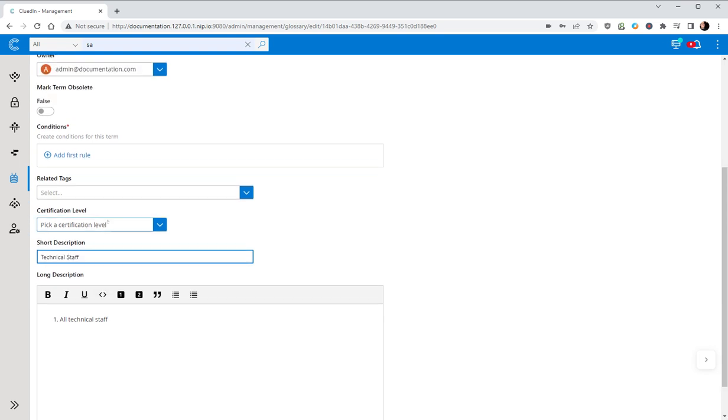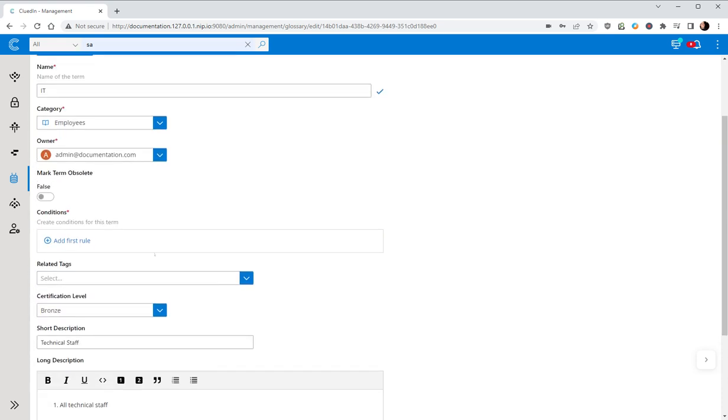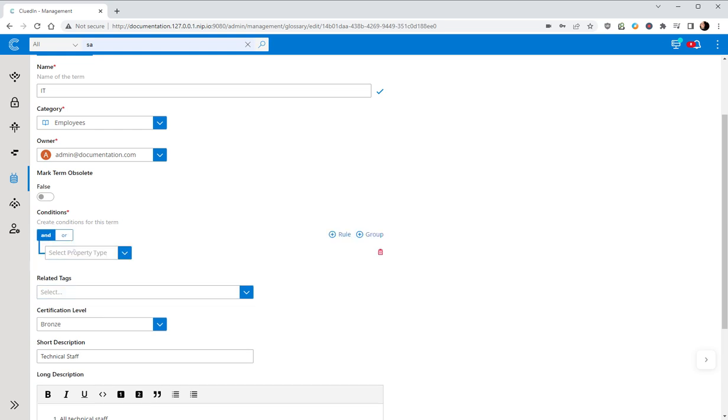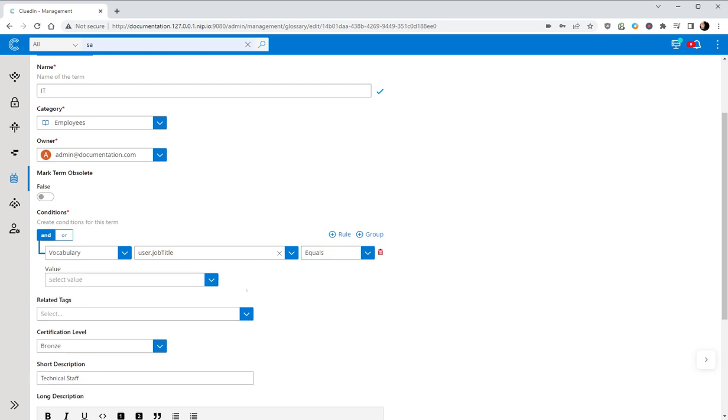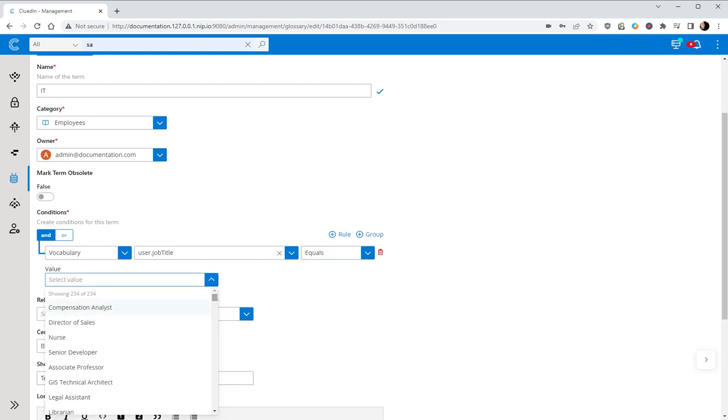We can specify a certification level indicating if this data is ready to use or not. Well, I'm still playing with it, so let's set it as bronze. We can specify tags to make it easier to find, and we can specify the actual data associated with this business term. So in this case, I'm wanting to use my vocabulary, and I've uploaded some data and mapped all my data to a field called user.jobtitle, which means when I go to use the equal sign, it's going to give me a drop down of all the possible job titles we have across our business.